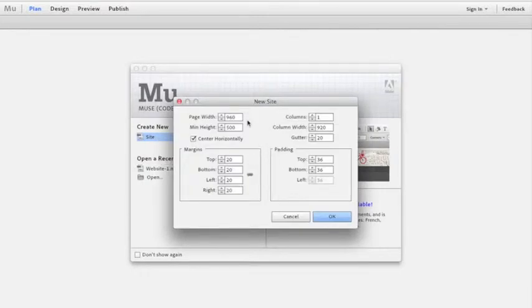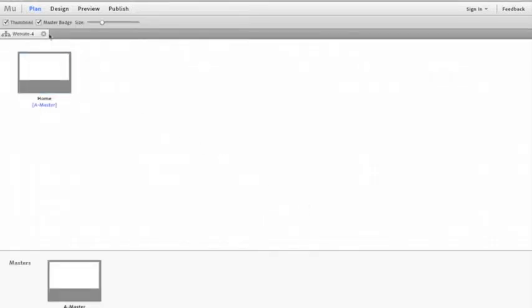A new window will open up in which you can adjust the size, number of columns, margins, and other layout settings. We'll go ahead with the default settings. Now, you can see the program has four main tabs at the top. These tabs represent the four main steps to creating a website: Plan, Design, Preview, and Publish.